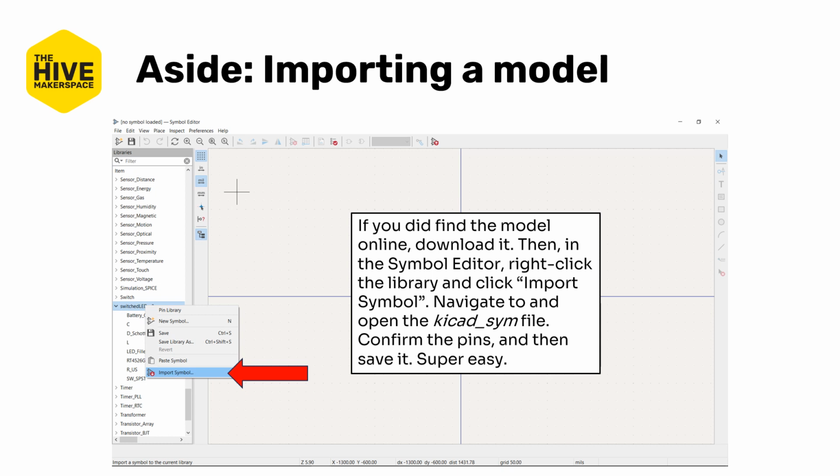If we did find a model, let's go way back here. Remember that we searched for models and didn't find any. If we had found a model, you would obviously download it, so you'd get the symbol. Usually that's going to be in a zip file, and it'll contain a .kicad_sym symbol file. Make sure you unzip the zip file if it is a zip file. And then in your library editor, the symbol editor here, you would right-click on the library and go to Import Symbol. Then you would navigate to that symbol file, load it, confirm the pins look good and the pin names and numbers are right, and then save it. Super straightforward.